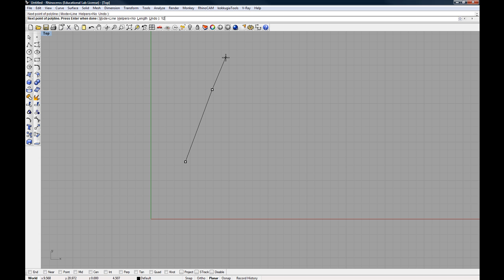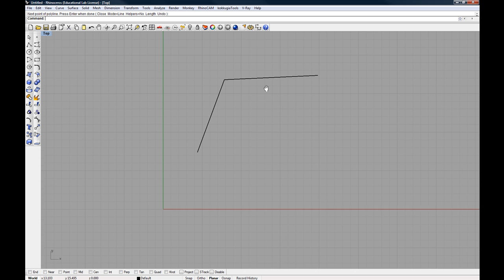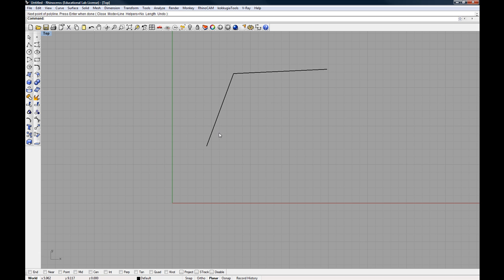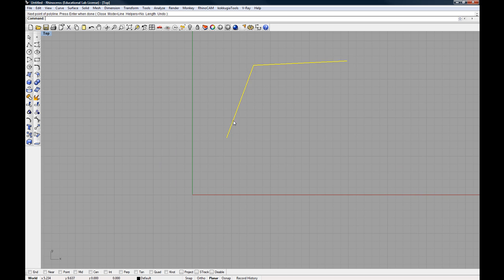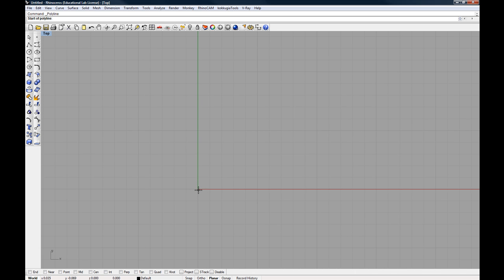So I'm going to make the next one 12. And when I drop that, that's a 12 unit long line. When I'm done, again, I just right click to end that command. So I have a 10 unit and a 12 unit long line. Now let's say that I'm going to just get rid of this. Let's say that I want to start a line, and I want it to be right at the intersection of this green and red line right here, right at that point.